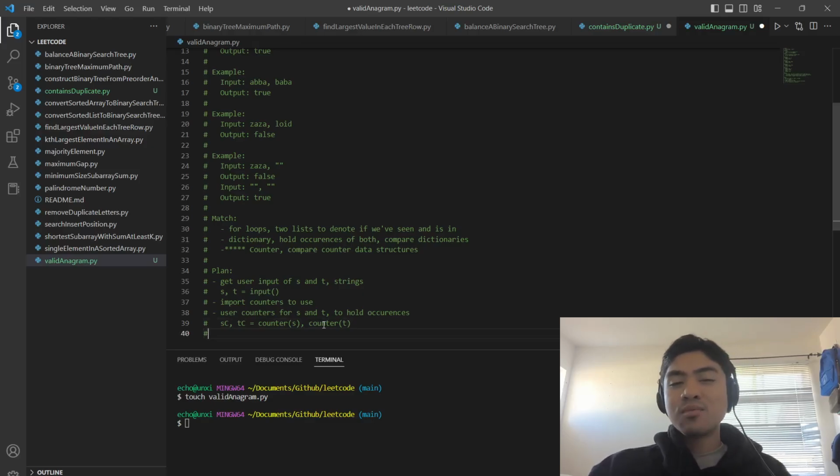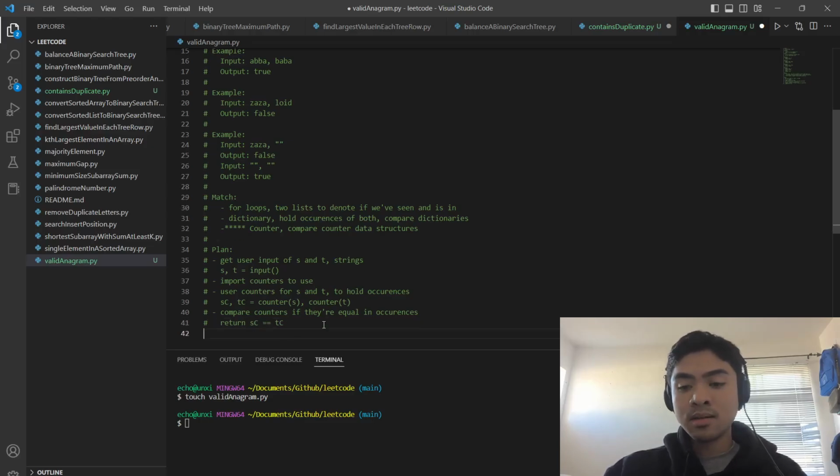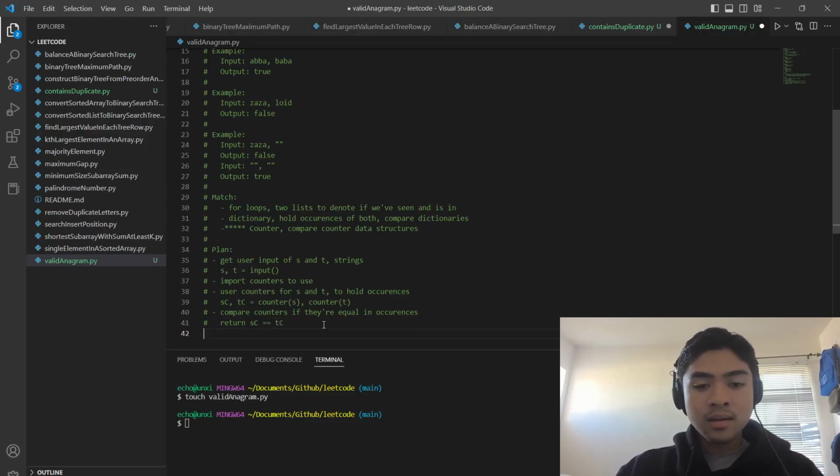And then what I want to do is compare counters. So compare counters to see if they are equal in occurrences. So it's going to return whether SC equals TC. I'm not sure how that works, but I'll see in the code, right? Or I can just search it up while I'm doing this problem. Okay, so my plan kind of makes sense.